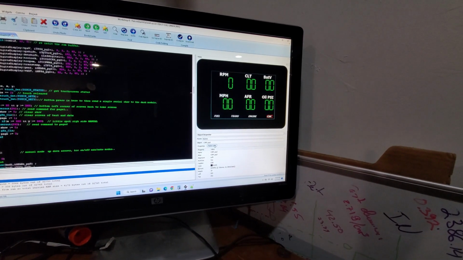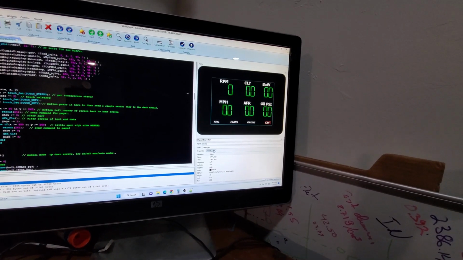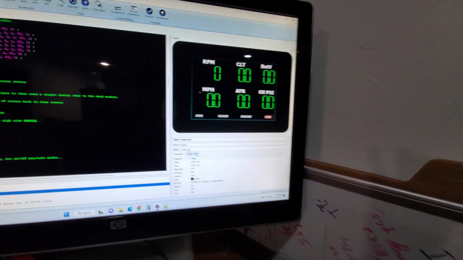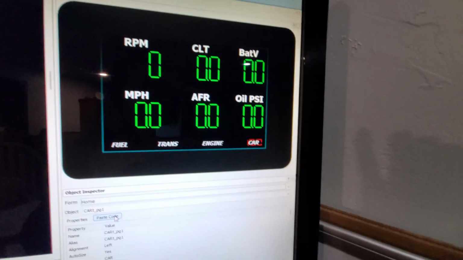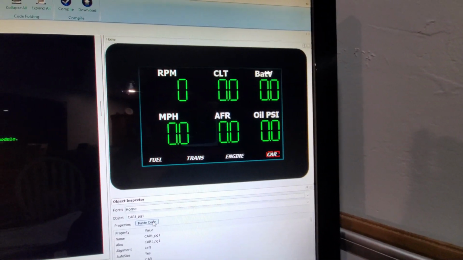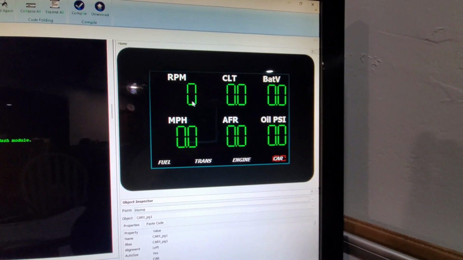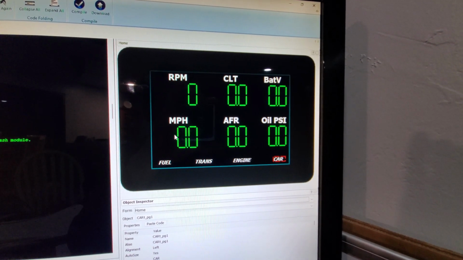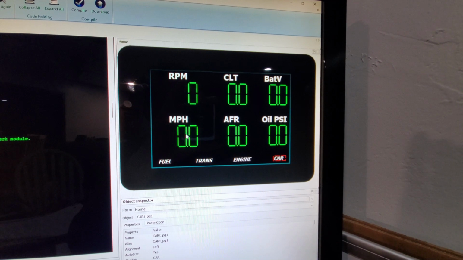So just like I was doing before with manifold pressure and engine RPM, all that stuff from previous, I wanted to expand that a little bit more. So here's what I've done. So this is on the 4D Systems Display IDE. So you can see I've gone and added RPM, coolant, battery volts, oil pressure, AFR, and miles per hour.